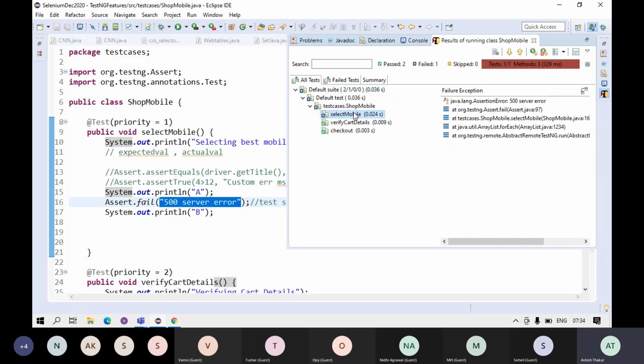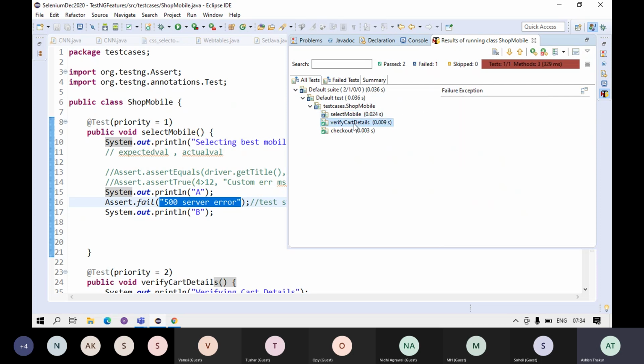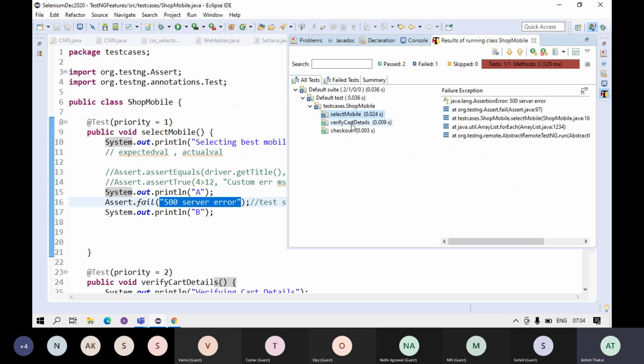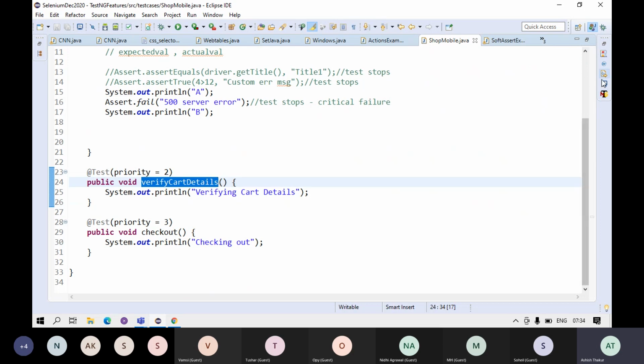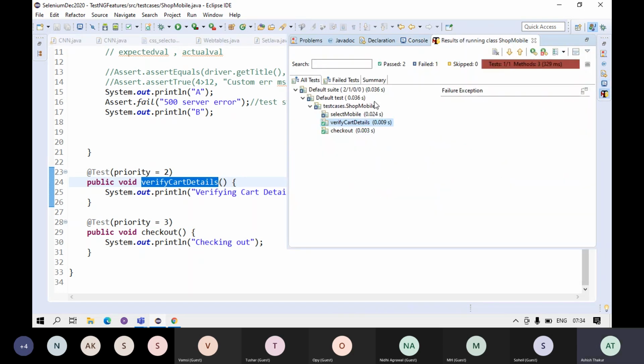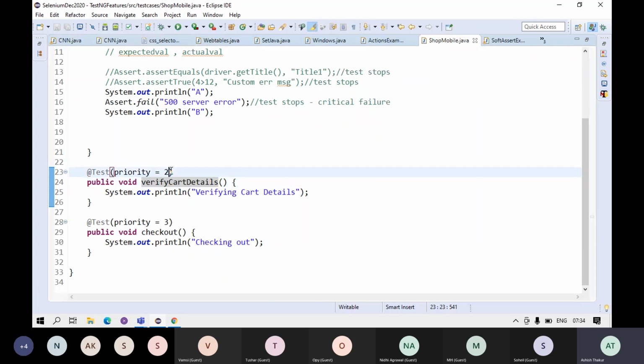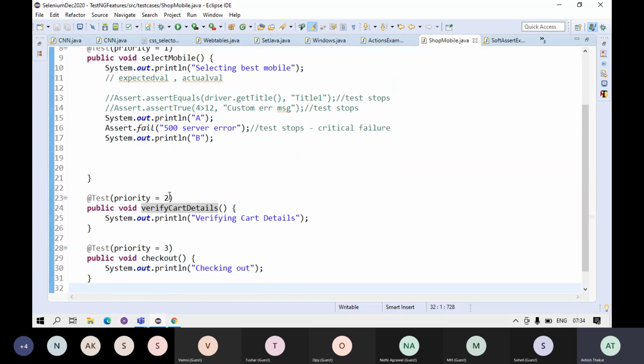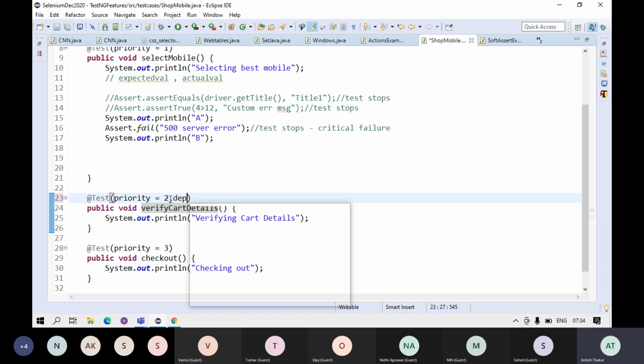Okay, now in case the select mobile test is failing, the other two tests should not be executing, because if you're not able to select the mobile, then you should not be able to verify. You should not be running verification of card details and checking out, right? So we can introduce dependencies between the tests. You can write over here that this depends on methods, and in an array you can give the methods, that is, it is depending on select mobile.